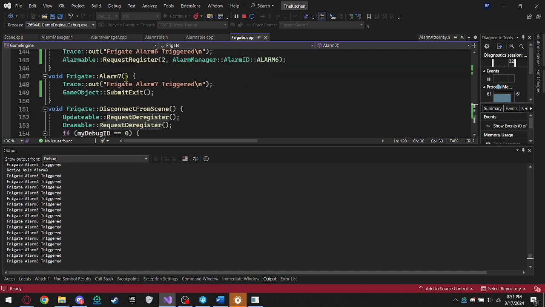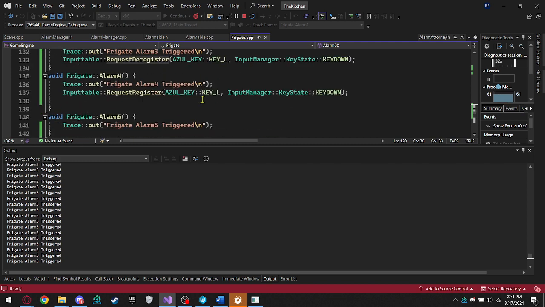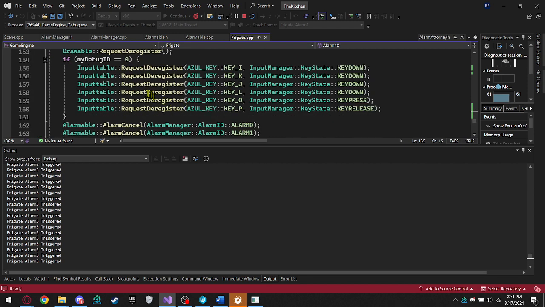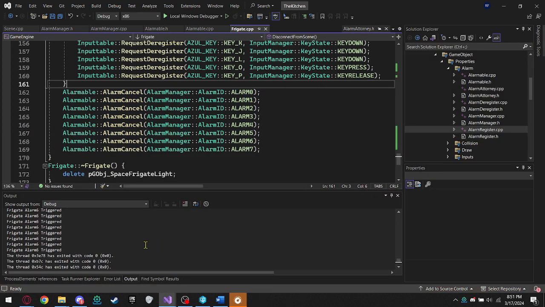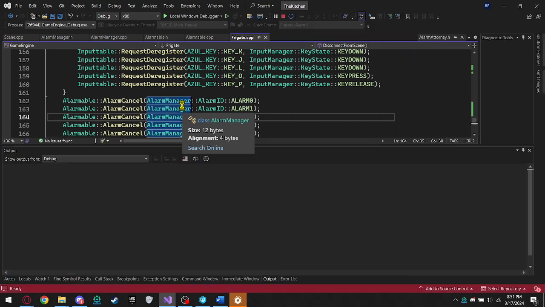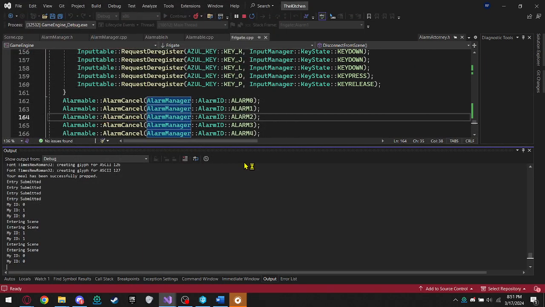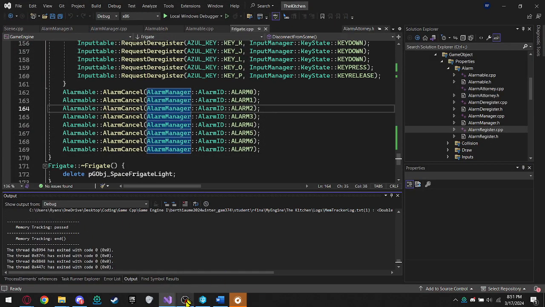For submitting the exit, I could submit the exit while alarm 6 is looping, or I could submit it on the frame that it's done, or I could submit it while alarm 4 hasn't been triggered, because that is where I have all of my alarm cancels. So if I were to be closing this, oh, that did not close properly. So if I were to close this, we have no leak still. And that's it.